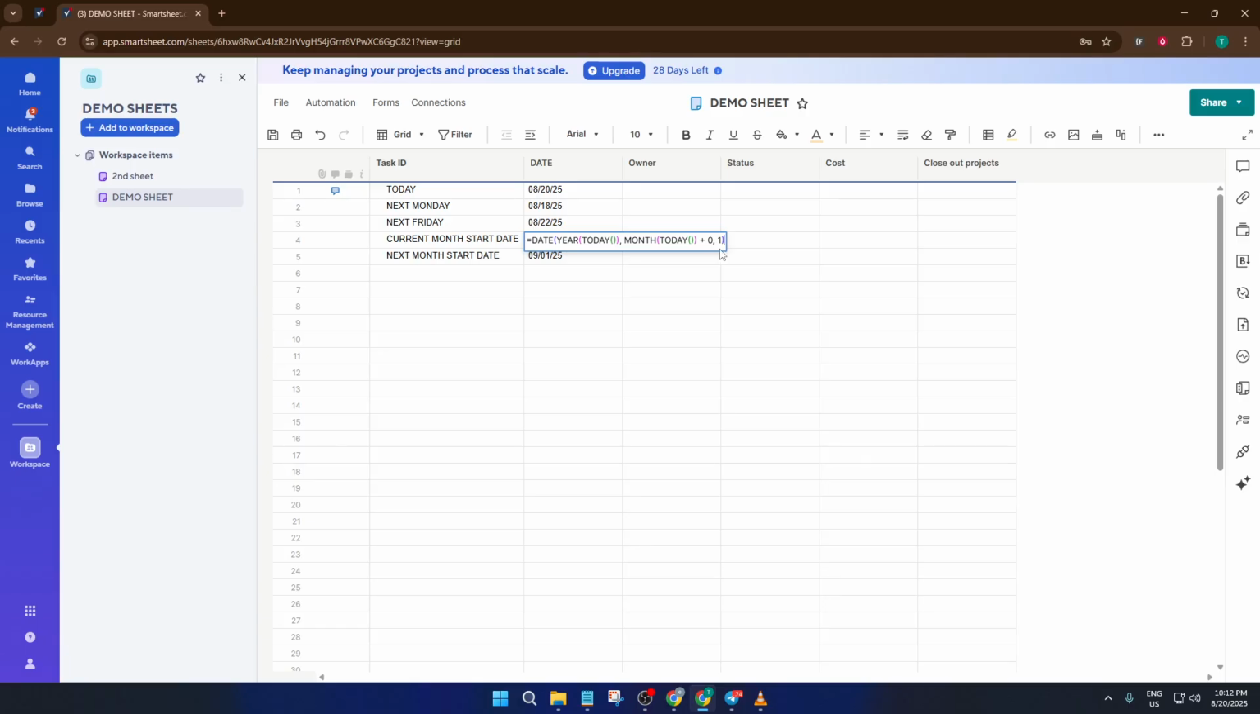And finally, if you want to look ahead to the first day of next month, maybe for scheduling or to prepare your team's next big kickoff, use equals date, year today, month today, plus 1. That plus 1 nudges the formula forward to the next month. So if it's June right now, this will show you July 1st, regardless of day, time, or even leap year quirks. So there you have it, 5 powerful, easy-to-use Smartsheet date formulas that'll save you time and help you automate your tasks.